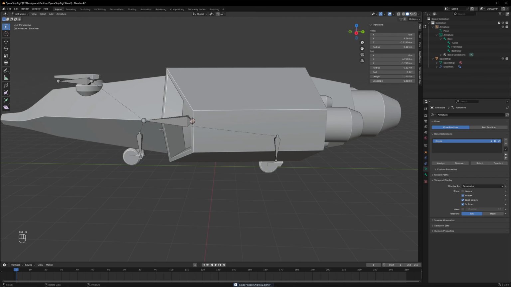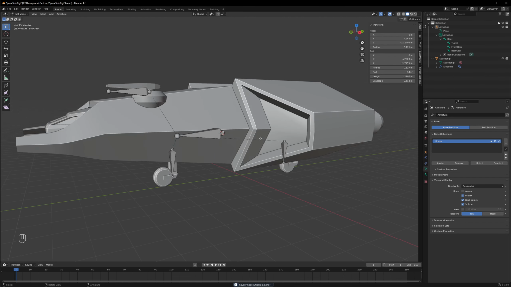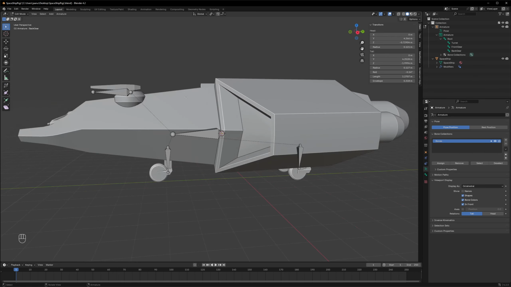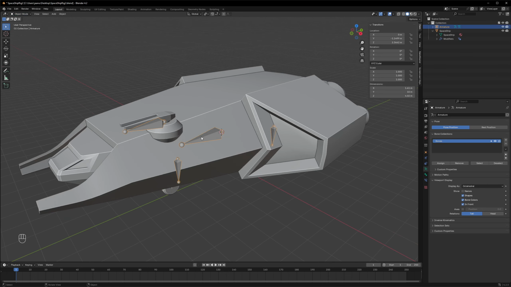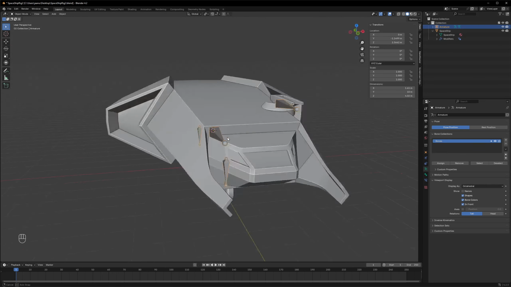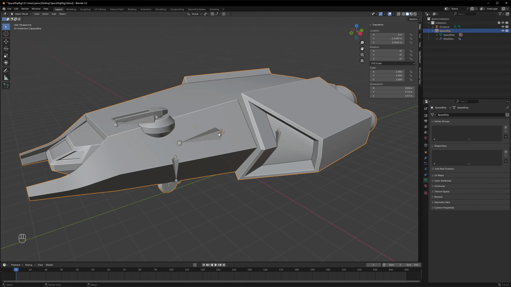Now, next, I would like to actually connect this armature to the spaceship. And let's go back to the object mode, pressing Tab, and to actually assign the mesh under the armature, I simply need to parent it under the armature.